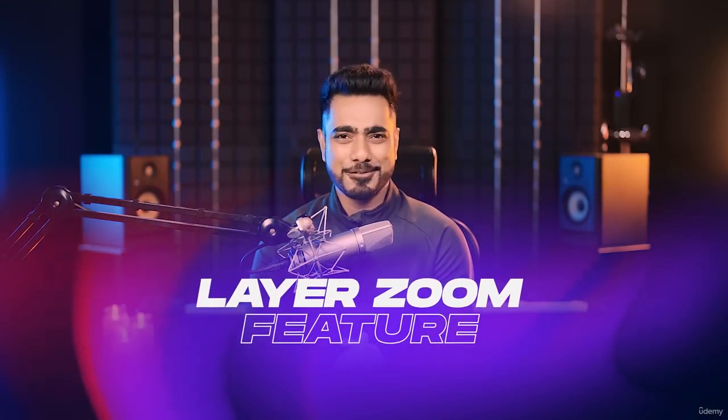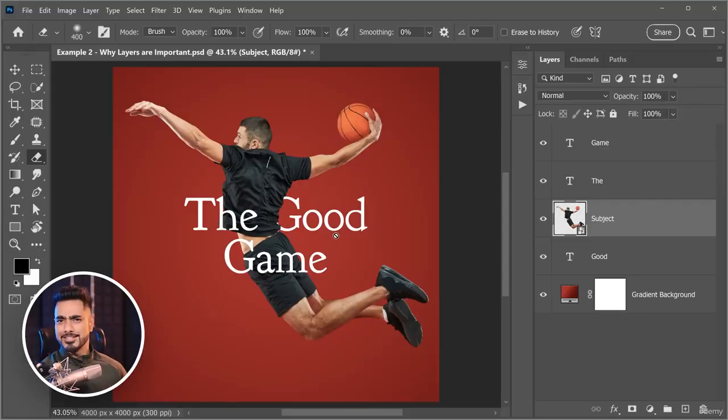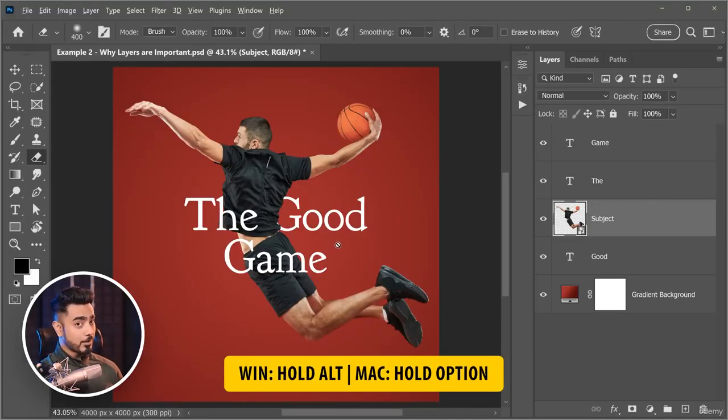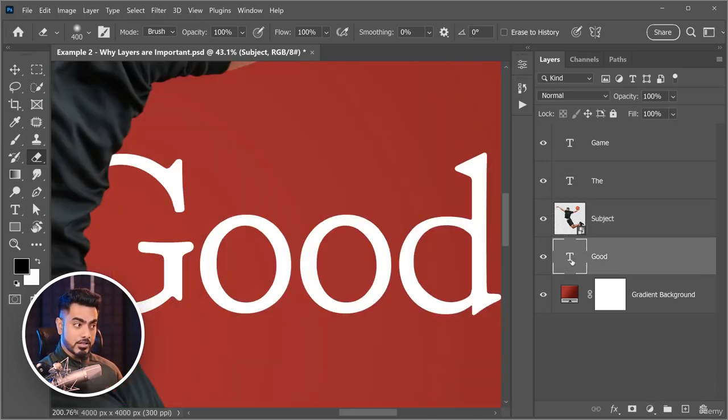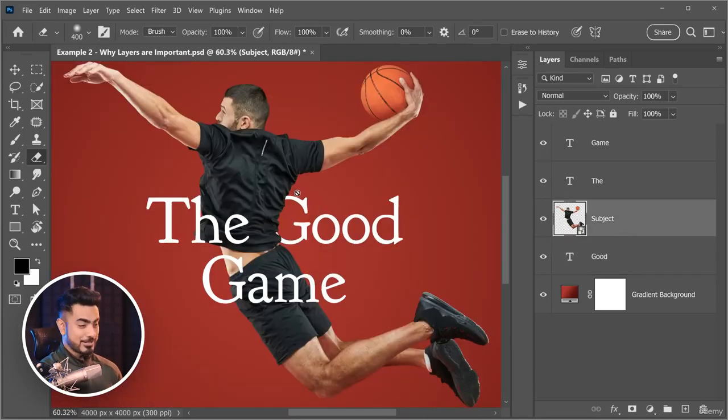Now, did you know in the later versions of Photoshop, you can zoom in to the contents of a particular layer? For example, let's say you're working on the good text. You can hold the Alt key or the Option key and click on the good. It zooms in right there. You want to work on the subject, you hold the Alt key or the Option key and click on that layer. It zooms into that.